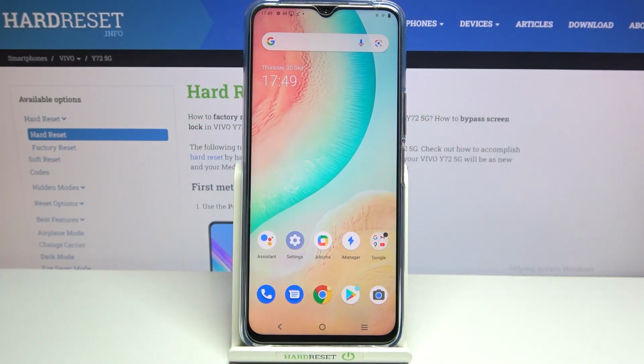Hi everyone, in front of me I've got VIVO Y72 5G and let me share with you how to change keyboard language on this device.